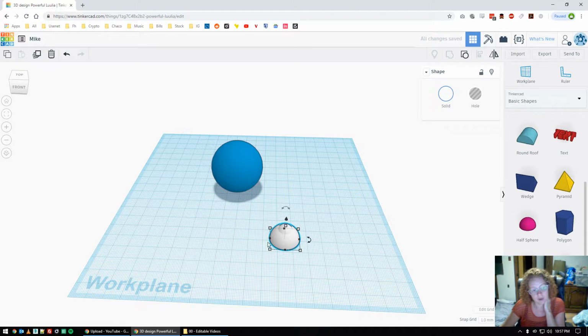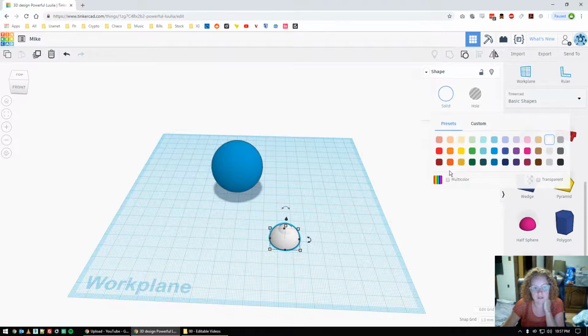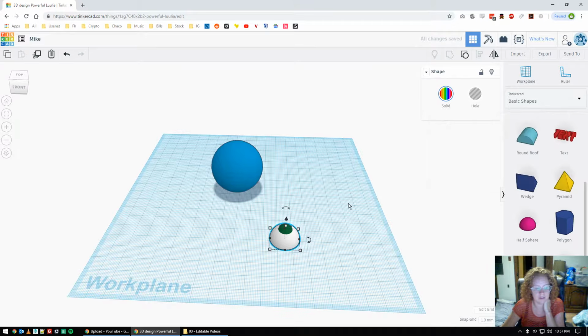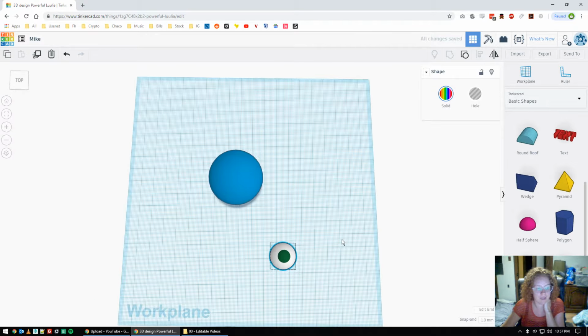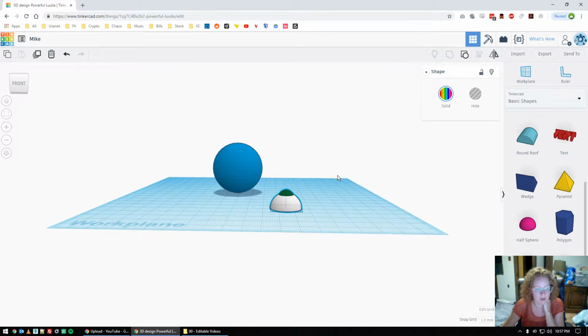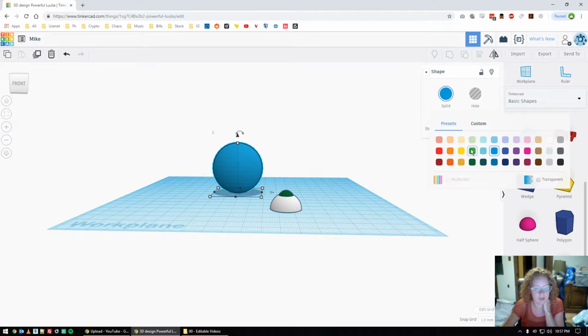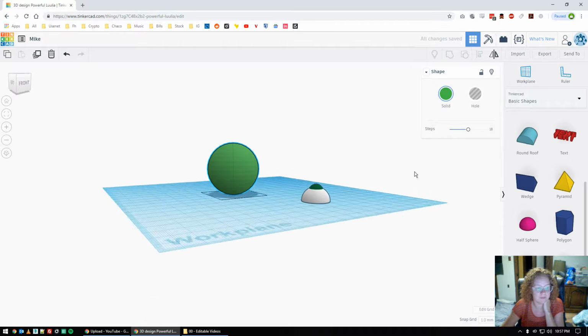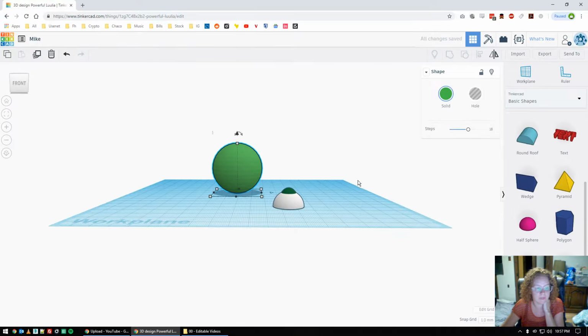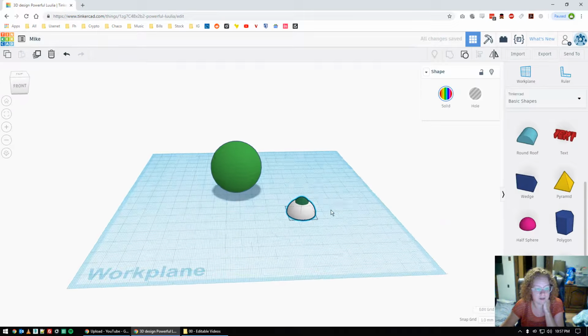So hopefully you know by now if the colors change like that and you want it multicolor, you just click on your colors and you go down to multicolor. And now I've got Mike's eye. I'm going to change his body color real quick and click on that and go to kind of the bright green. So I've got my eye as one piece and my body over there.